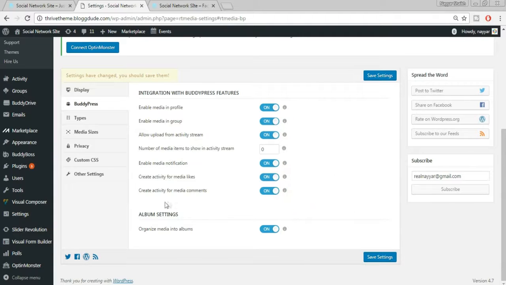What basically this means is whenever anybody uploads media, we should get a notification and that activity should be posted in the activities page. That is really important, so that we can know that another user, another friend of ours, has uploaded some media. So we'll come to know in the activity page. So make sure all these things in the BuddyPress option are on. After that click on save changes.